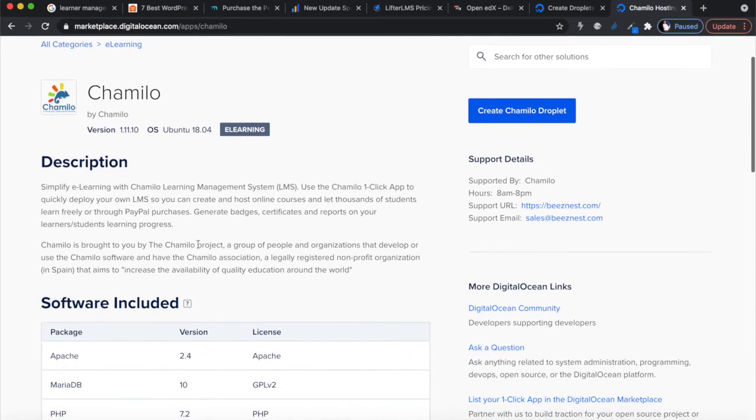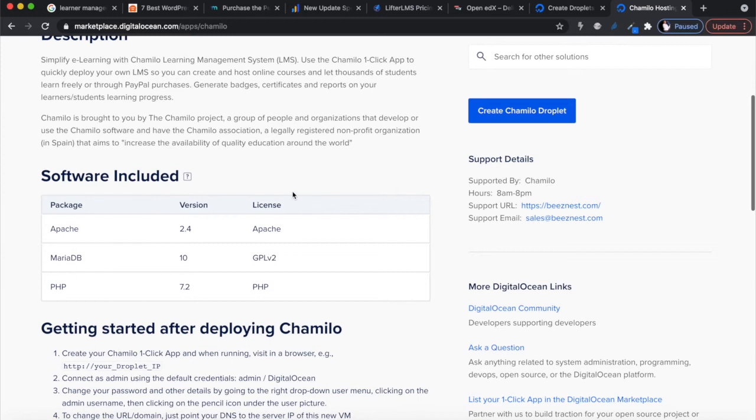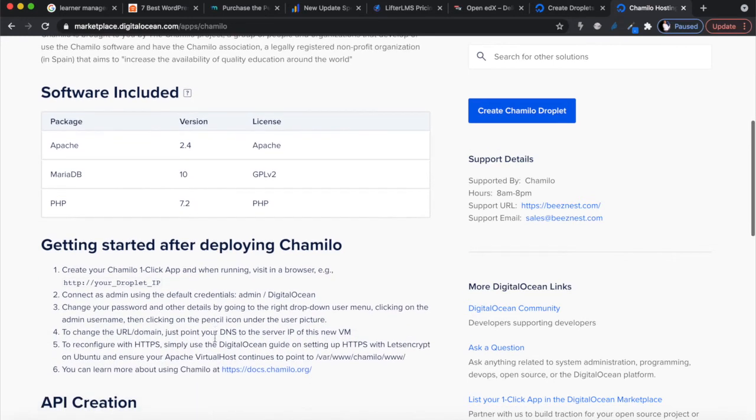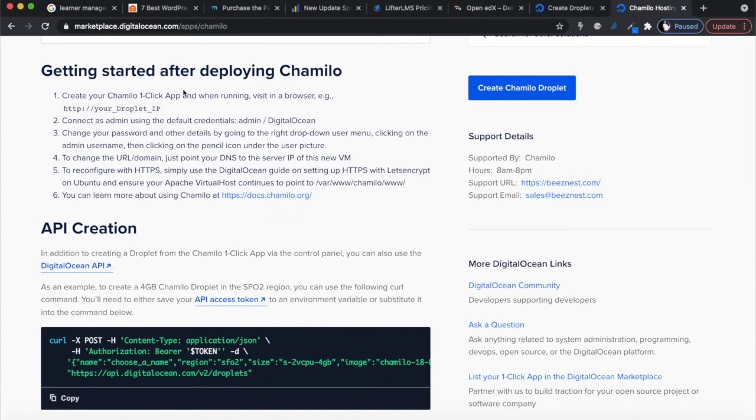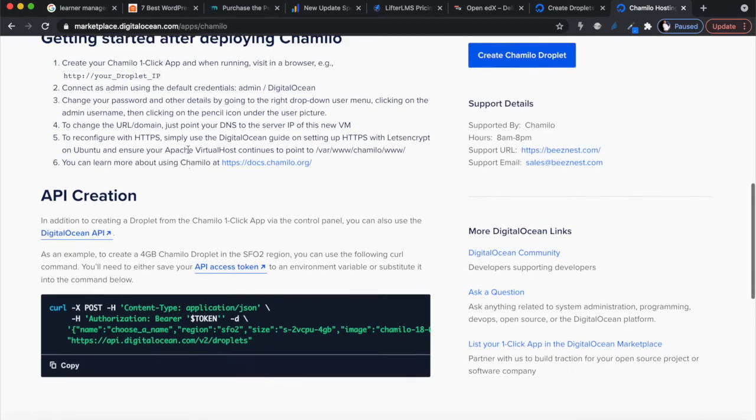So, you can read the description. It's a simply e-learning with Chamilo Learning Management System. Use a one-click app. So it's basically you're going to install it once and it comes with everything in there. That's what it means. And you can read over there what is included, okay? So this is the database that it's working on. It's working on this server and PHP 7.2. All right, and then there's some instructions there that you can read about how to get this installed.